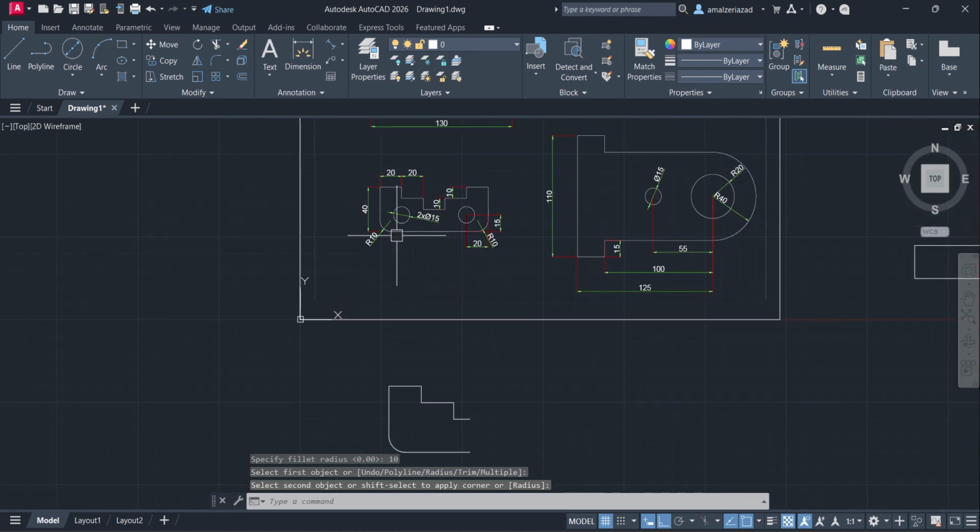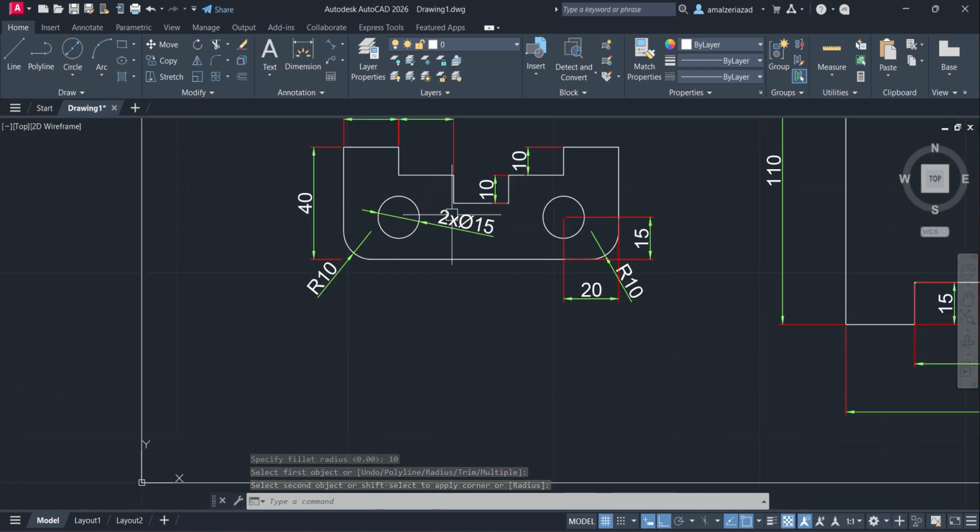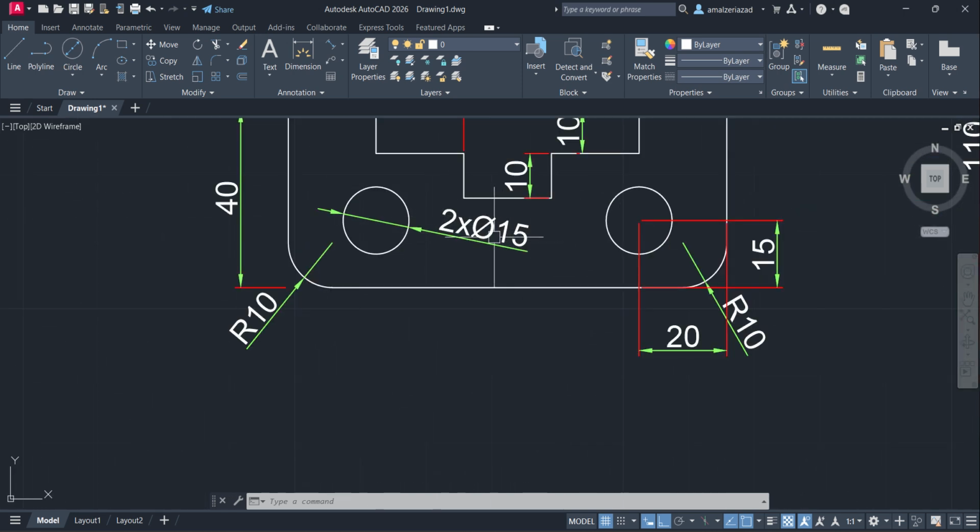Then there is a circle which is 2 into 15. What does this mean? 2 into 15 means there are two circles whose diameter is 15. Two circles means here and here, so both the circles' diameter is the same. That's what it means. And here you can see the length: this way it is 15 and this way it is 20.